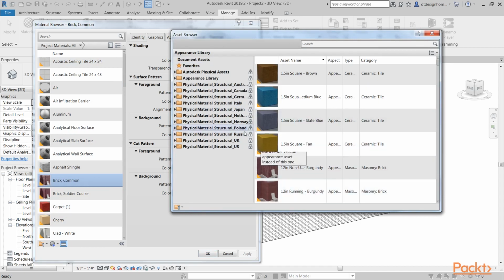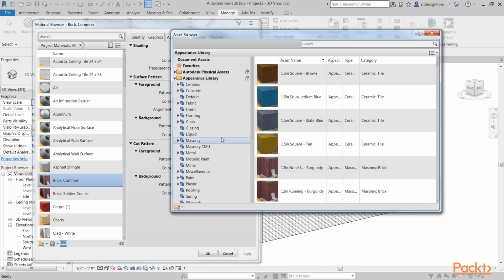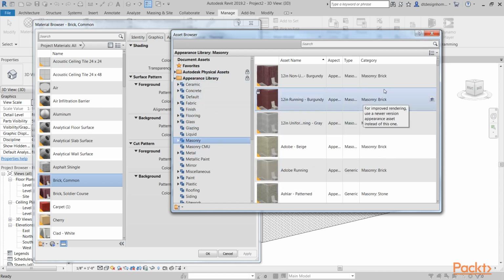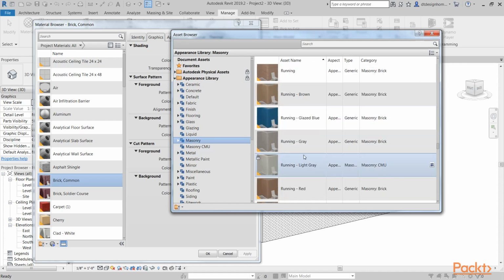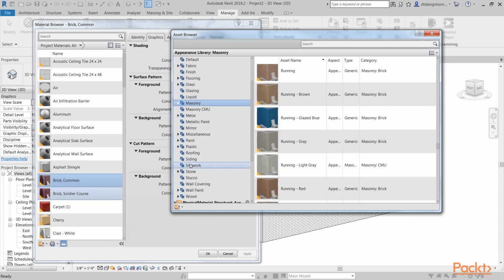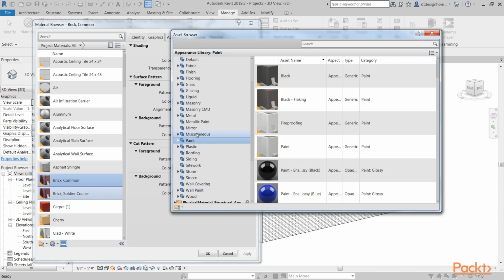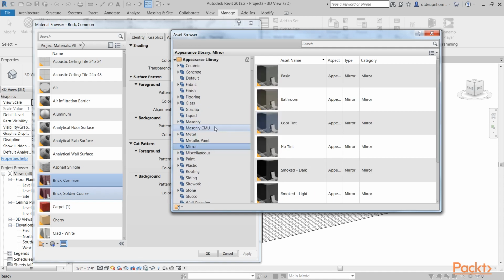So the asset browser opens up and there's a whole bunch of different options along the side. The appearance library is probably the one that you're going to be looking at the most. And we can go into masonry and see a whole bunch of options for various bricks that are within the actual Revit library. If I double click on any of these, it'll go ahead and load that in. But you can see there are tons of other materials already built into Revit. Some of them are better than others, but there is a pretty wide variety to get you started in terms of creating the look that you're after.